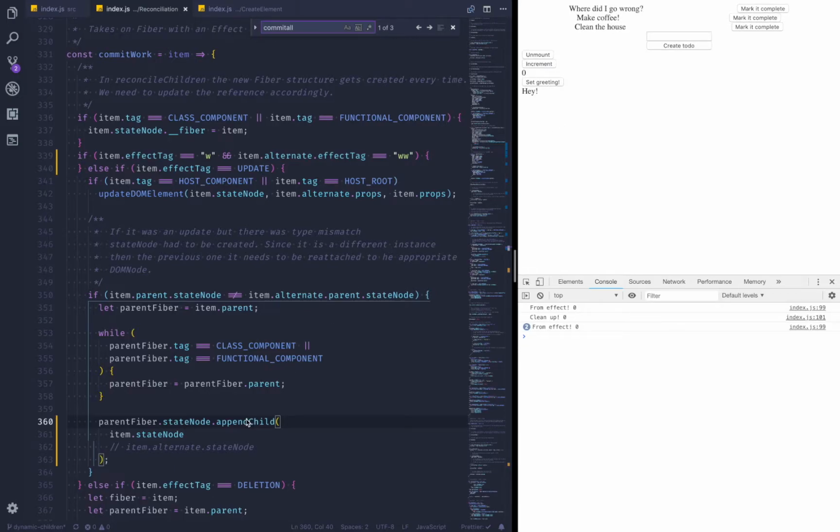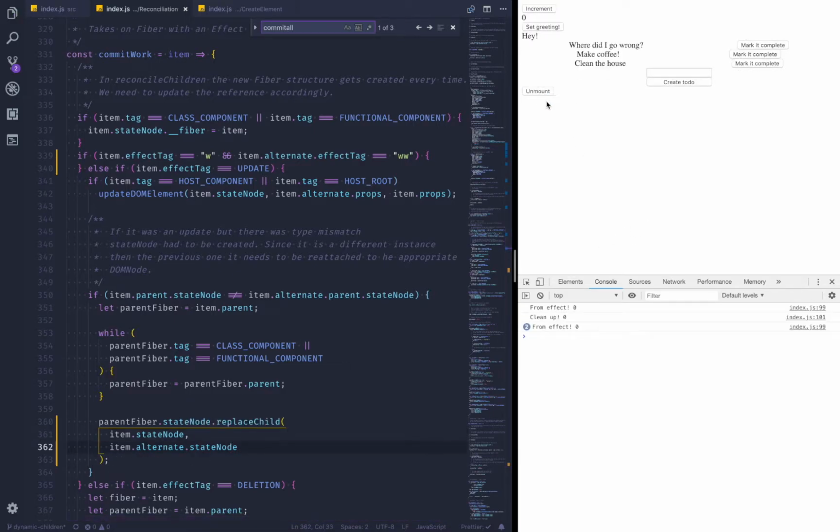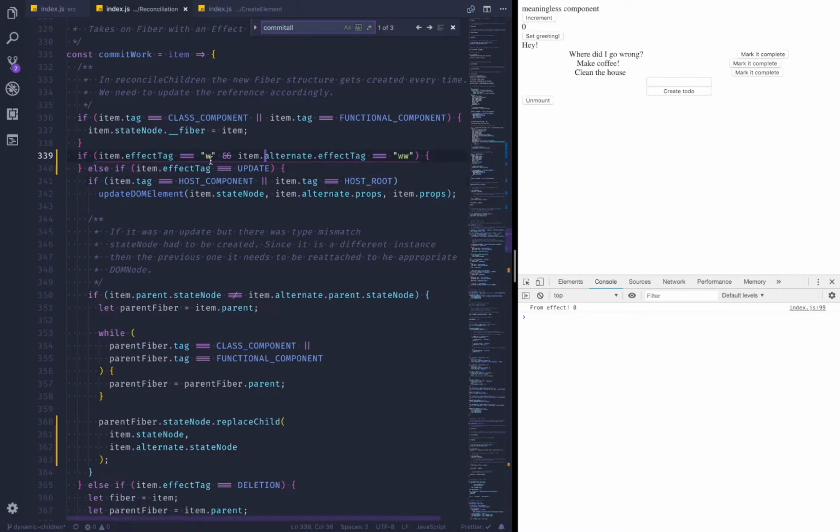That's happening because append child simply appends it as the last item, whatever state node you have, and since it's an update but the state node's changed, it needs to be reappended. With replace child, we simply know the index where it needs to be reappended, if we are using the alternate state node. That's simply for the order. So that's quite clear why it does that, although I'm not sure why this is catching.